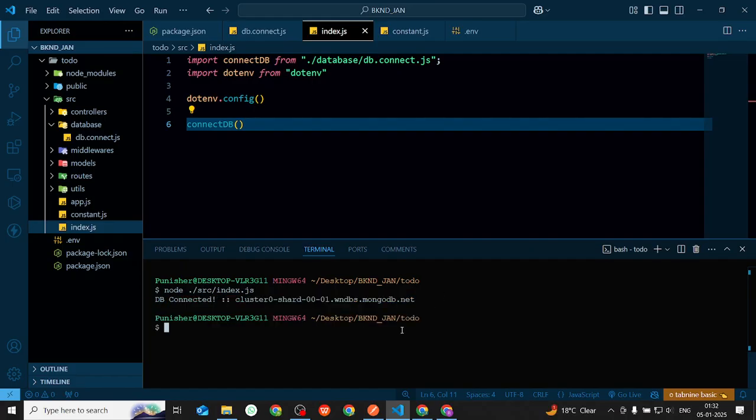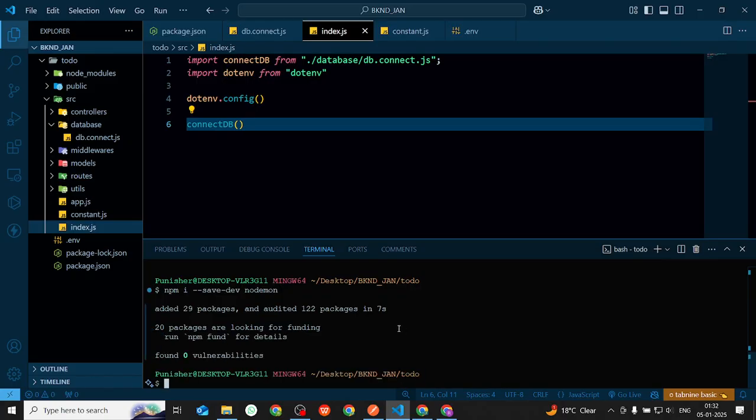Now another thing I am going to install is nodemon. Nodemon will help you propagate any changes, and it will automatically restart your server, so I do not need to restart my server manually. That's why I am going to install nodemon, and it will be a dev dependency. That's why I have put --save-dev, and after that nodemon. It will take two to three seconds for installing it. Just give me a second, everyone. Yes, it has been installed.